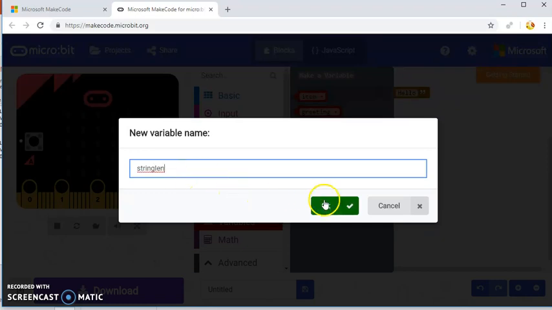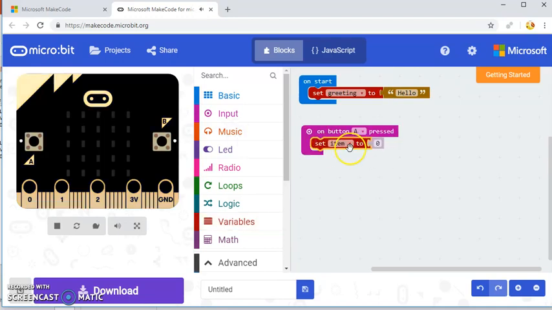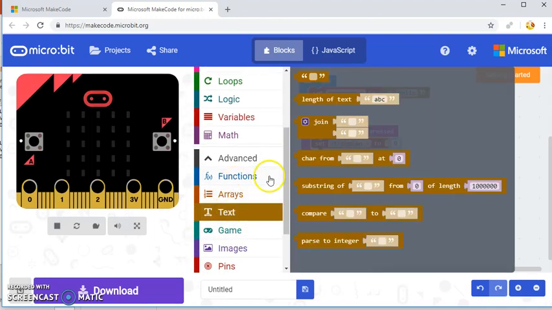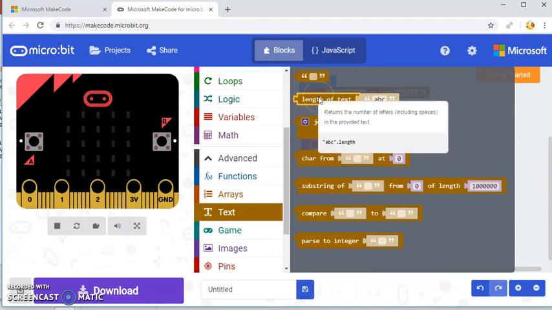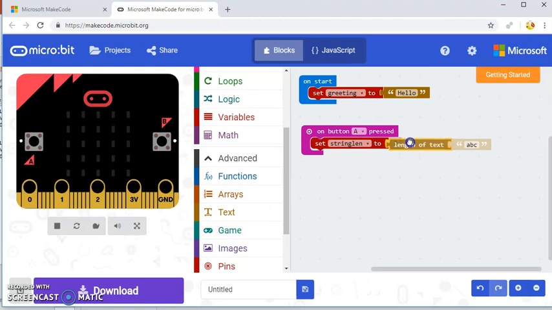So that's the length of the string, and then we're going to set that to, so I'm going to just click set string length to. Now we need to go back down to the text blocks here, and here you see we can find length of text. So I can just pull that across and drop it in right here. So we're saying set string length to length of text, and then I need to go back into my variables and pull across greeting. So this is going to say set the string length, which is a variable, to the length of the text greeting.